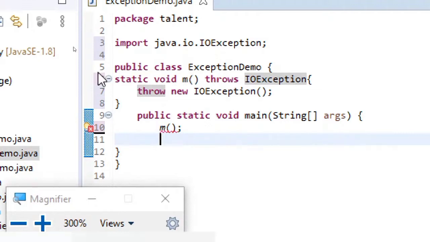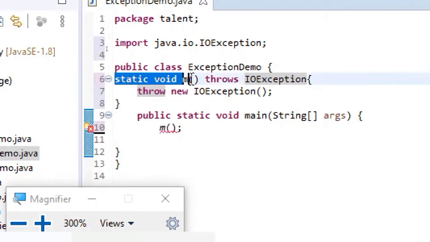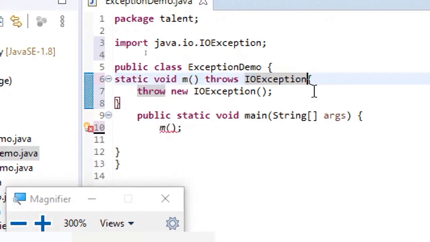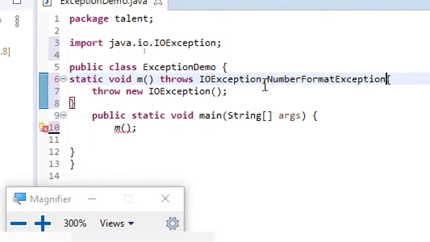That means now in this method declaration you can see static void m throws IO exception, and it's not mandatory that you declare only one single exception. You can have any number of exceptions here. So you can also have a number format exception. You can have a list of exceptions separated by comma. Another one, what else? Array index out of bounds exception, something like that. I'm not writing all that, but understand that you can have a comma separated list of several exceptions.